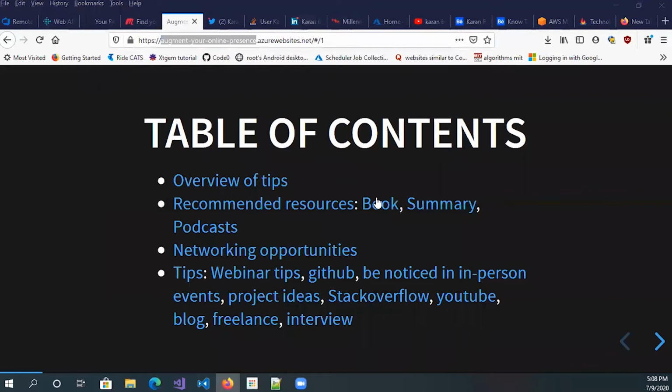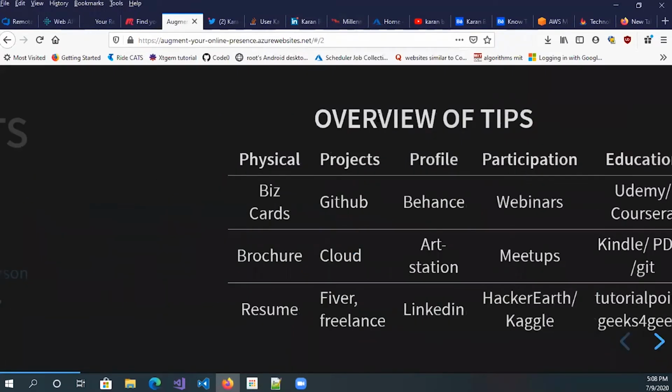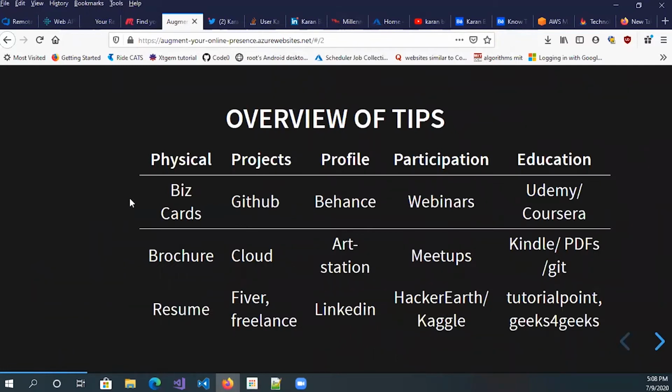So what I will be doing is going past all the tips. I'm going to broadly categorize them as physical assets, your projects, how do you enhance your profile, how do you participate, and maybe a way on how to get yourself educated for this.